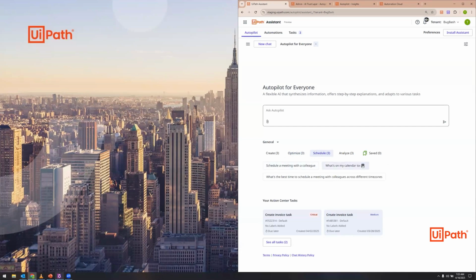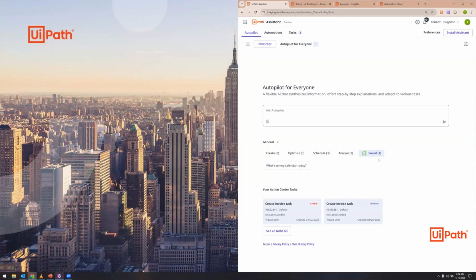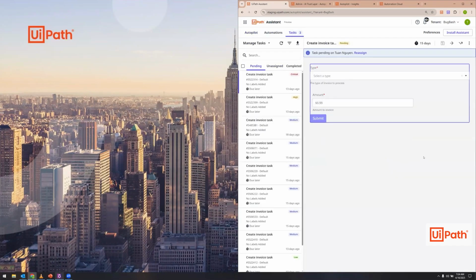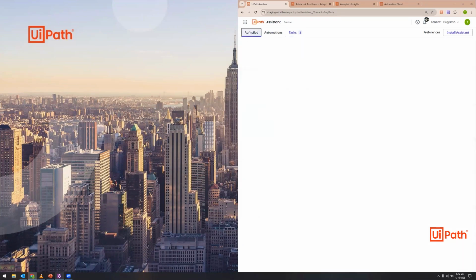Here, you can save your starting prompts, and they will be saved to a saved section for easy access later on. At the very bottom, across all your autopilots, whether general or specialized, you'll see your Action Center tasks assigned to you. By clicking on that, it'll take you over to this task tab where you can complete the Action Center task and then begin your work.